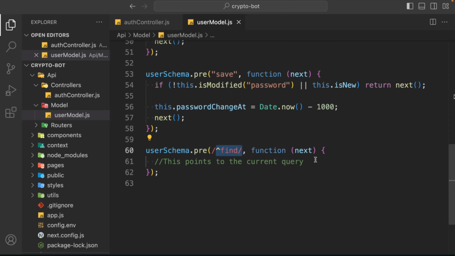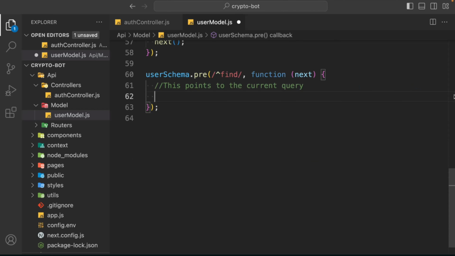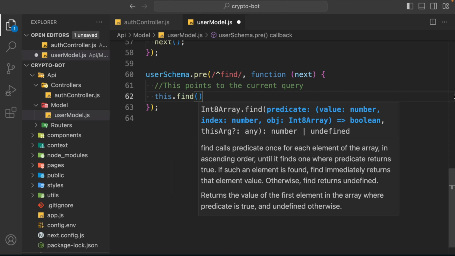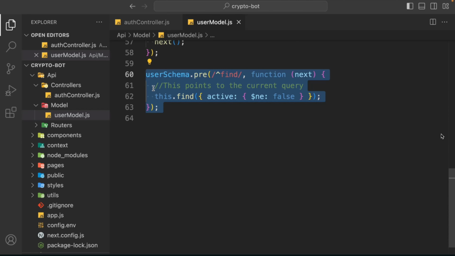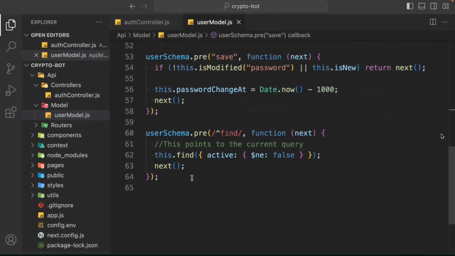Once we have the query because of this find method, we'll call this dot find, and then we simply pass active. This is a special method we have in Mongoose where you can change the status of the user by setting active to false or true. In that way, you can simply control the user's accessibility. So we are using this particular method to change his accessibility, and then we are simply calling the next method. So these are the three demos I showed you.